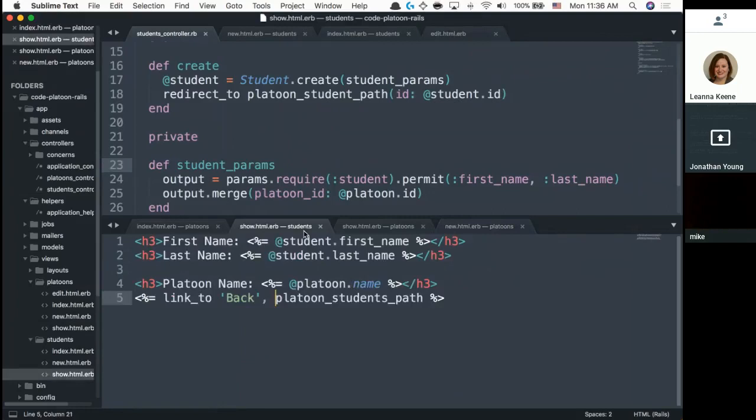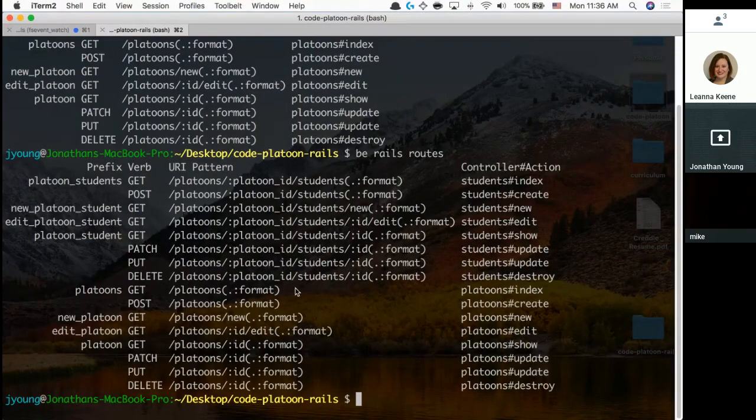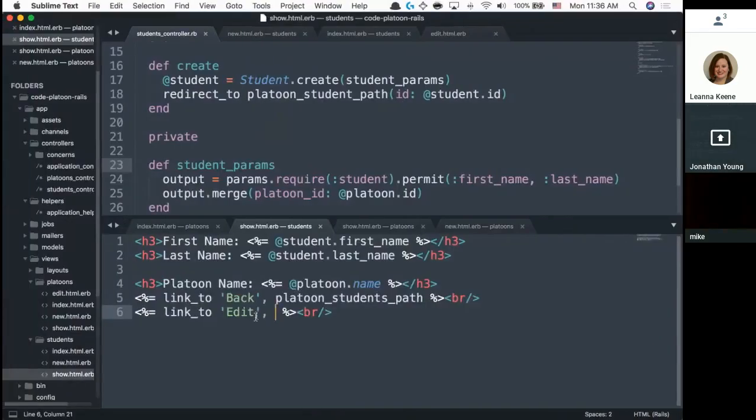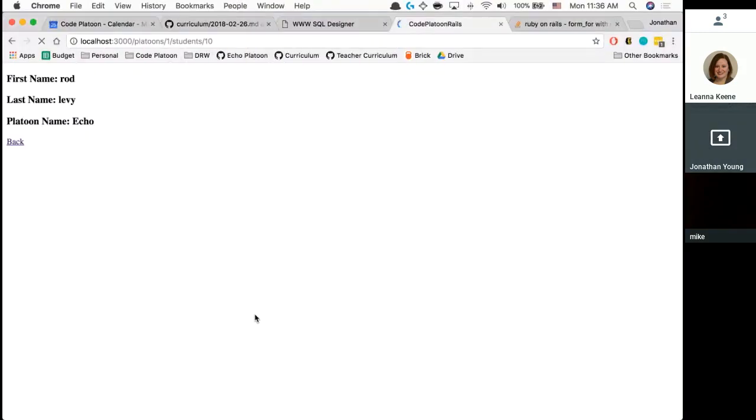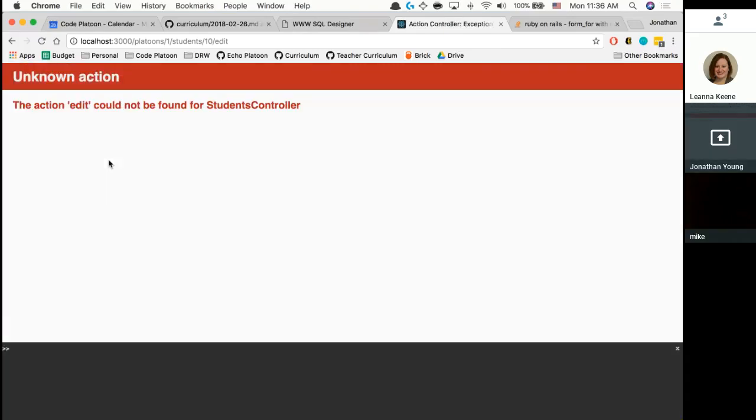So under the show for students, I'm going to have a BR. I'm going to do edit and delete. So which path am I going to use in order to edit the student? Yep, edit platoon student underscore path. Let's refresh this page. It already knows the student number, so we don't actually need to pass anything in. So when I click on this, unknown action, I couldn't edit it.